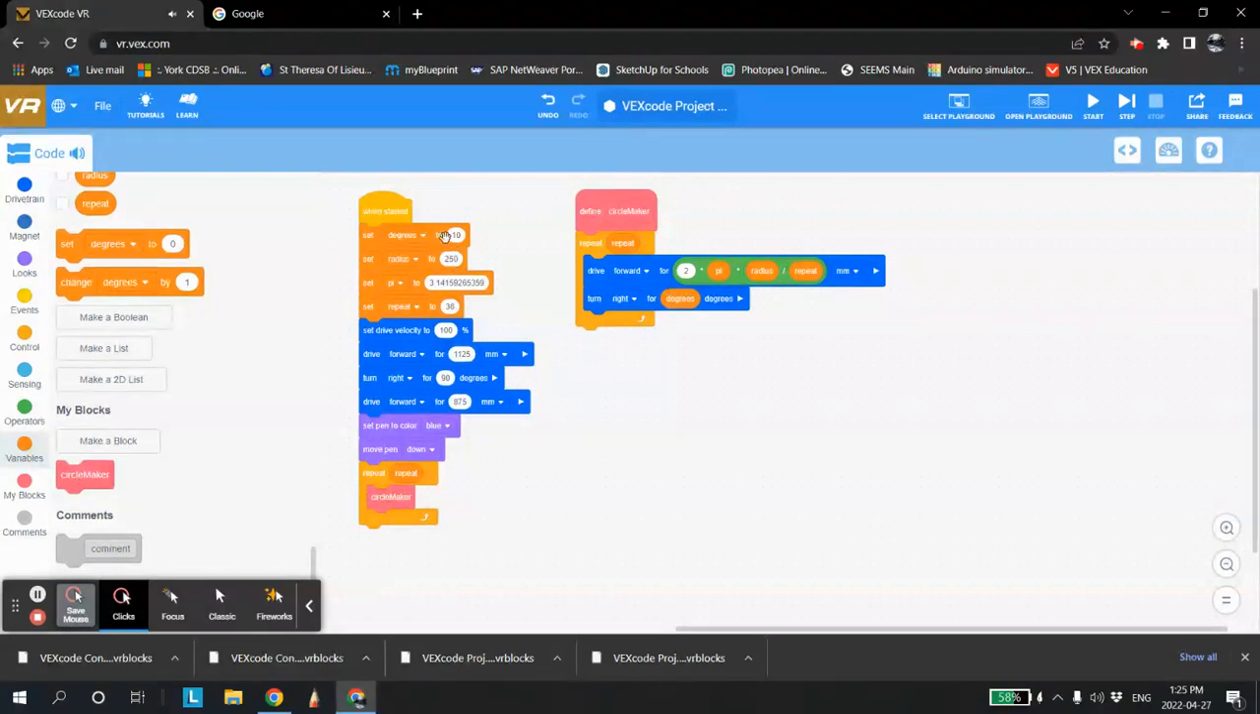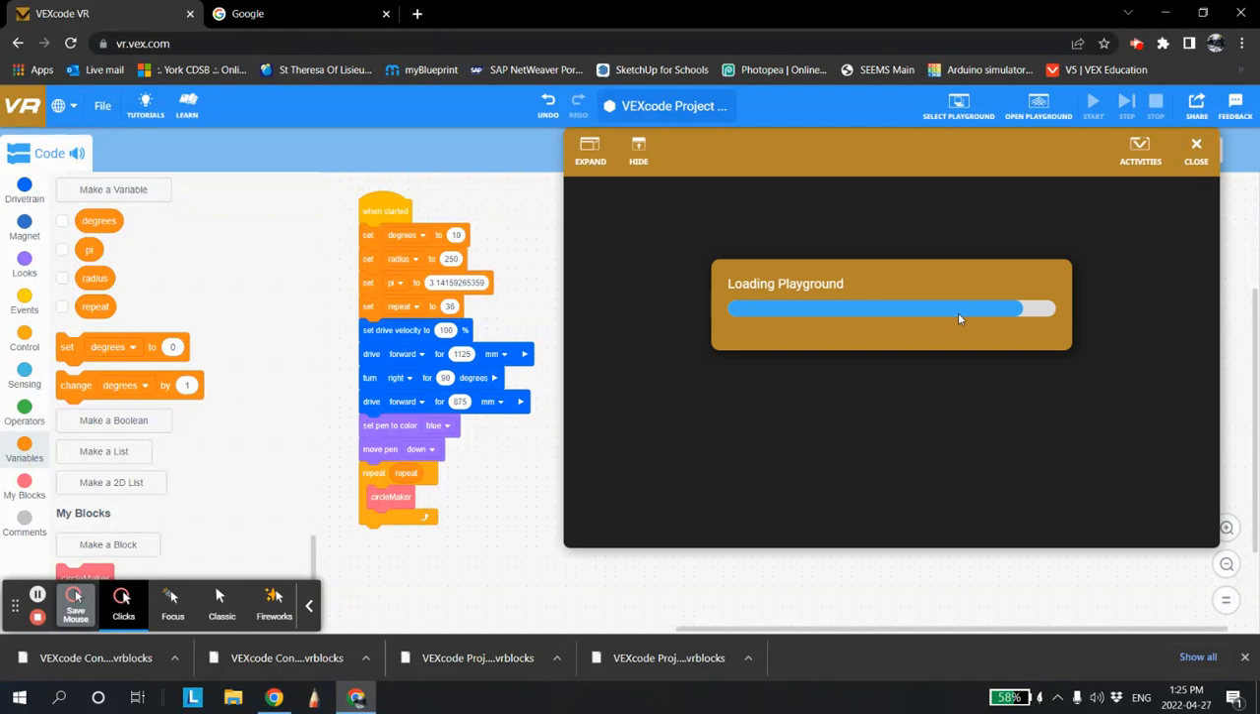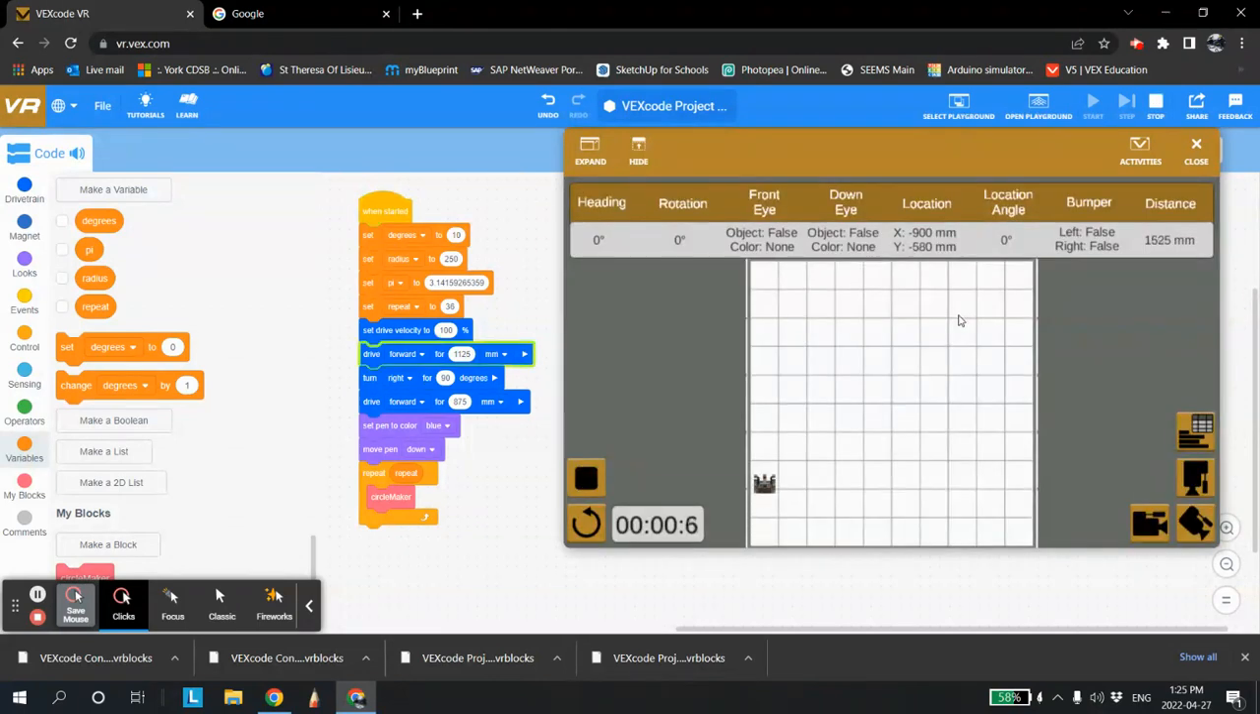Now what should happen is all the variables are set, moves to the top of the thing, and then it comes down here and it repeats this loop 36 times. It says, well, what is that loop? So it comes up here and says, well, that's the circle maker. This is what I do for the circle maker. So let's see. Coming to the top.